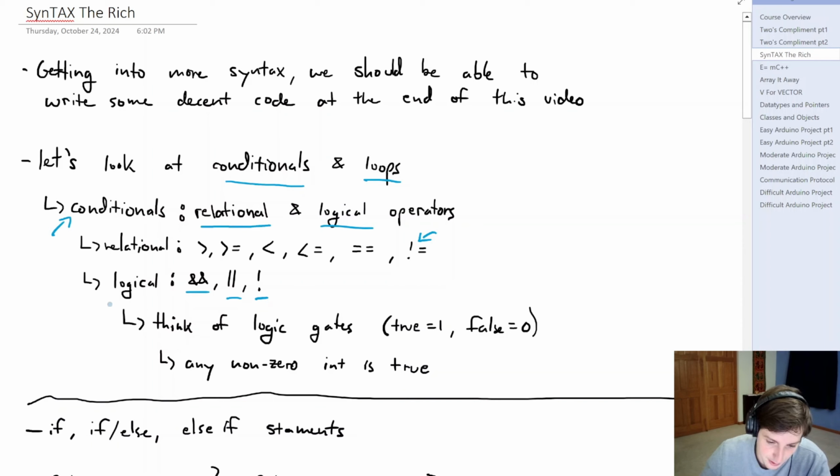And from the logic course, you can kind of think of these logical operators similar to logic gates. And we can represent something like true being a 1 and false being a 0. Now it's worth noting any non-zero int or integer that we define, that's going to be true. So a little bit unconventional if this is the first time seeing this, but just a good thing to note.